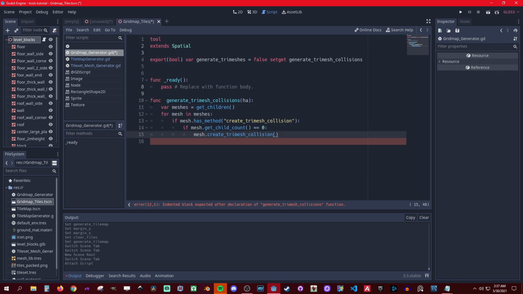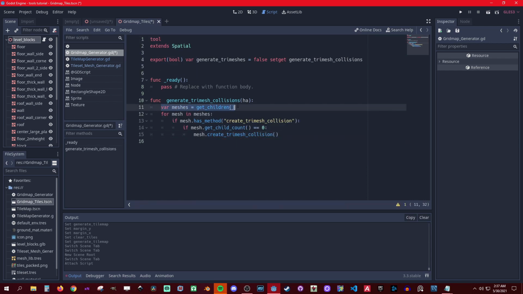Clear this out. Remember to set it as a tool. Don't forget that. Then what we're doing here is get the children, loop through the children. Check if each one has the generate child mesh collision. Then set child. If the child count is equal to 0, generate child meshes. The reason I did this here is just because you don't have to spam the button and you'd constantly be generating. So it's just kind of like a check. And there it goes. It does it automatically.